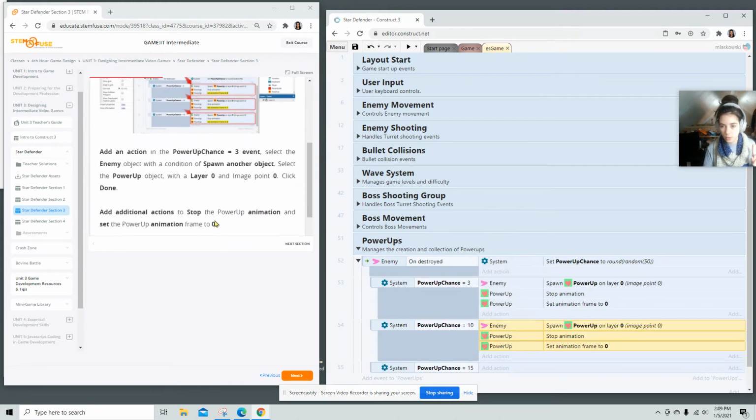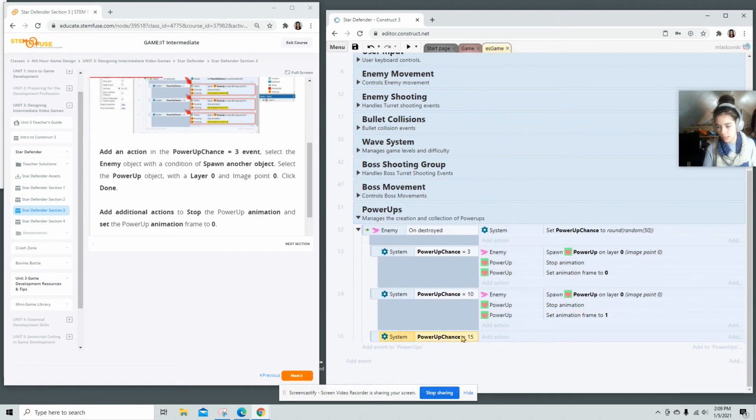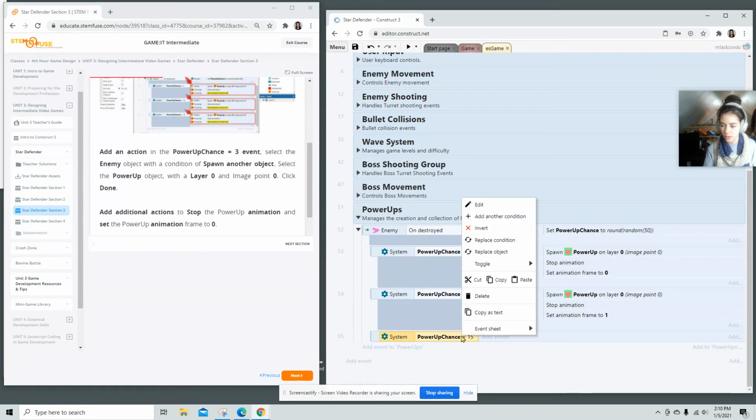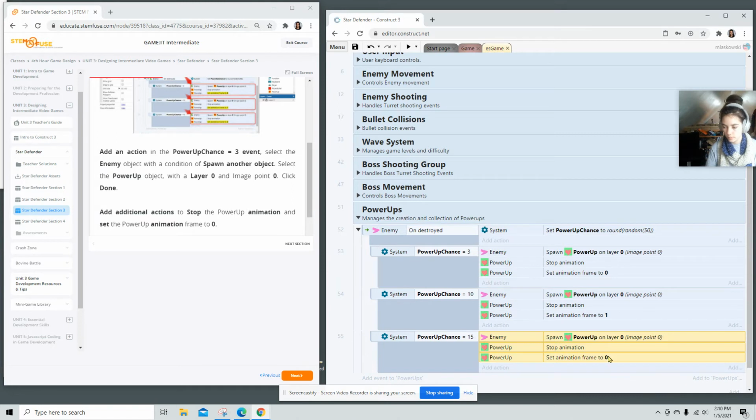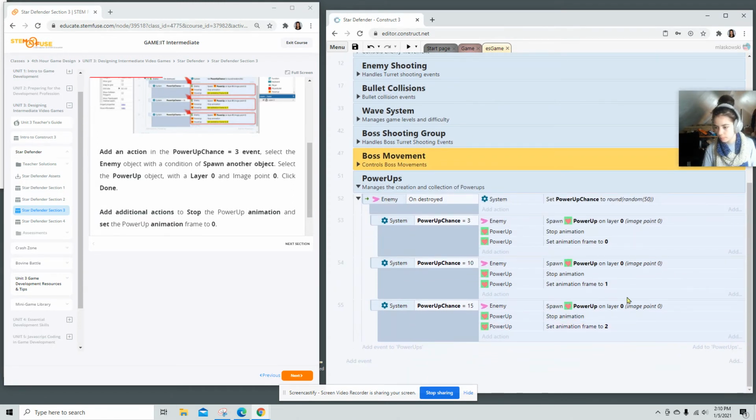Now here's the thing. We're going to change this one to animation frame of 1. And then since it's already on your clipboard, you could just do it right here and click paste. And then set animation frame to 2. There you go. This is what it should look like.